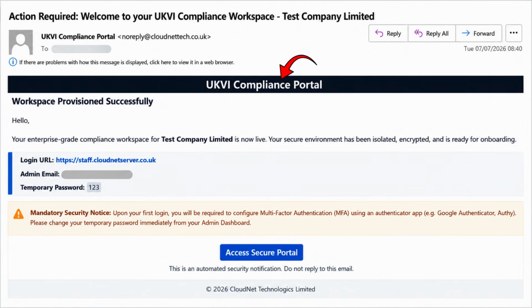The email confirms that the UKVI compliance workspace is now active and provides the login portal link, administrator account details, and a temporary password. It also includes security instructions, requiring multi-factor authentication to be configured during the first login.